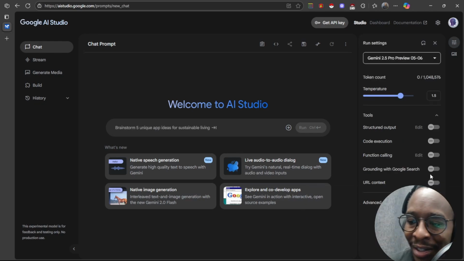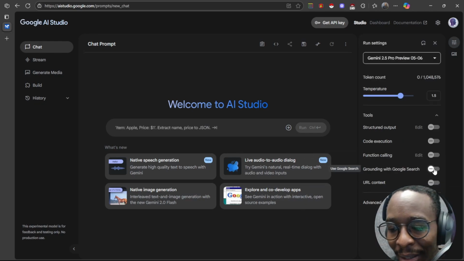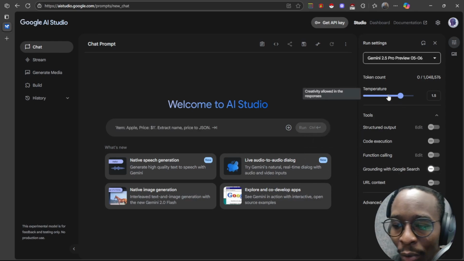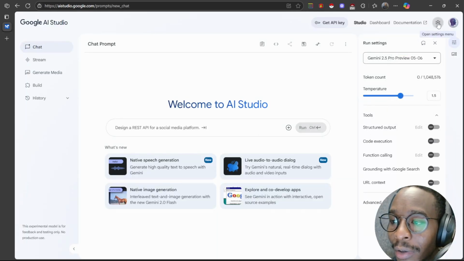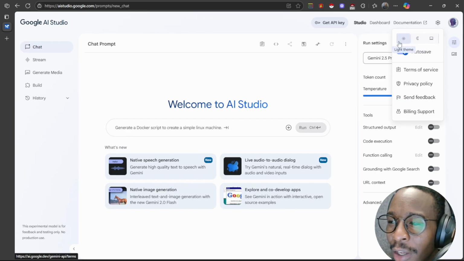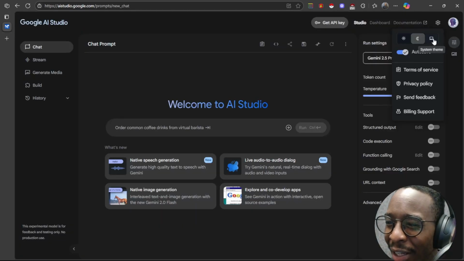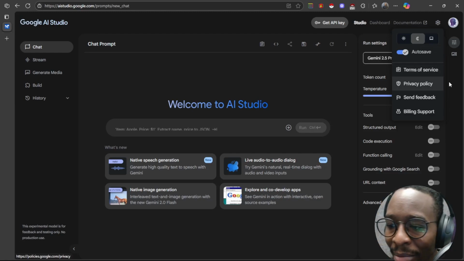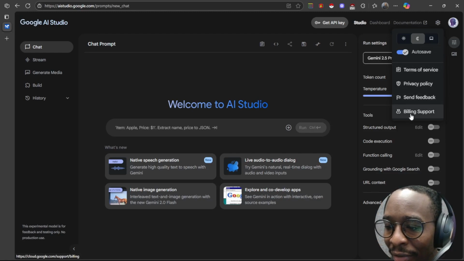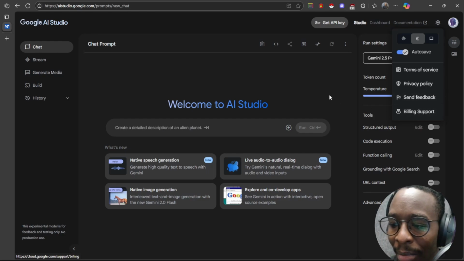The ones that I feel like you should definitely be aware of are grounding it with Google search, and also, if you want to come up with something very creative, for example a prompt for an image, you can increase the temperature. And on the very top right, when you click on the gear icon, you have the option to change from light theme to dark theme, and also the system theme, which follows the system that you're using. And then we have the terms of service, the privacy, and send feedback and building support.